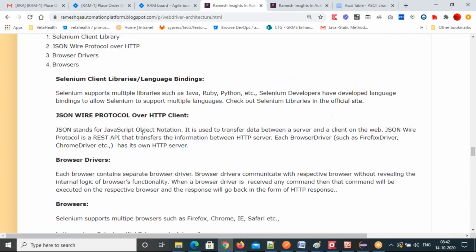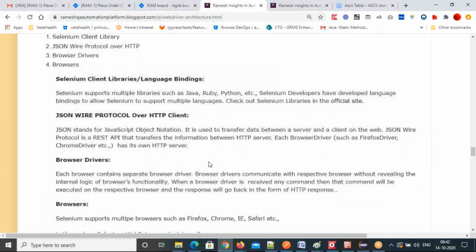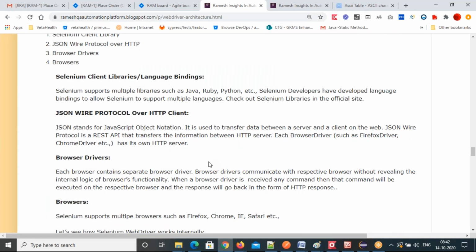What is the JSON responsibility? When you take the input from a particular language binding, it will be converted into JSON format and given to the server. The server will process it in the application and send back the response to you. That's what the JSON wire protocol does, just transferring the data. That's the JSON wire protocol's responsibility.